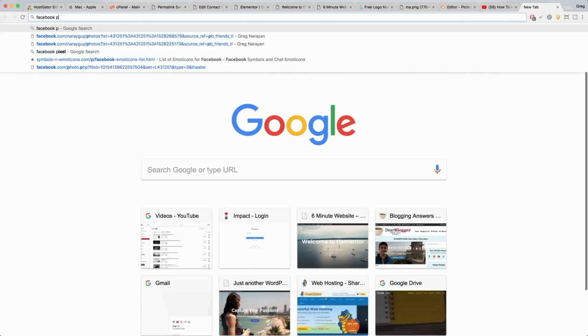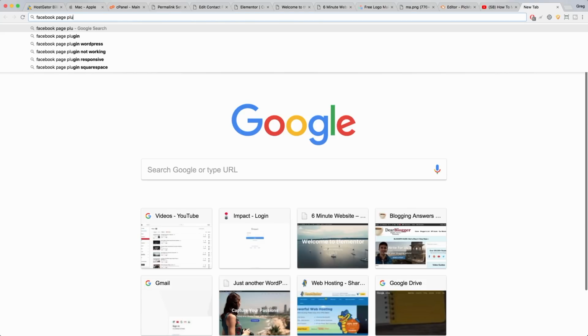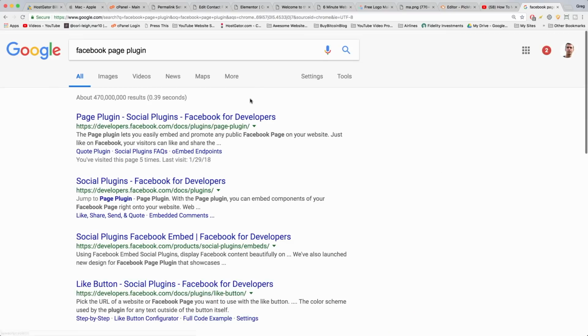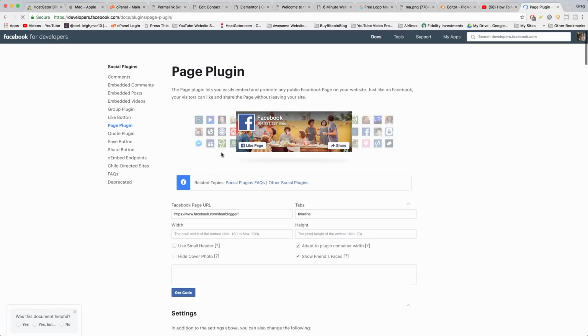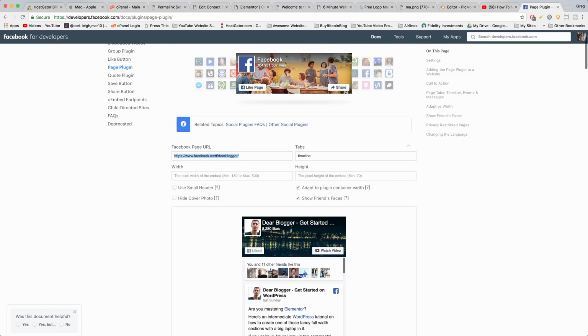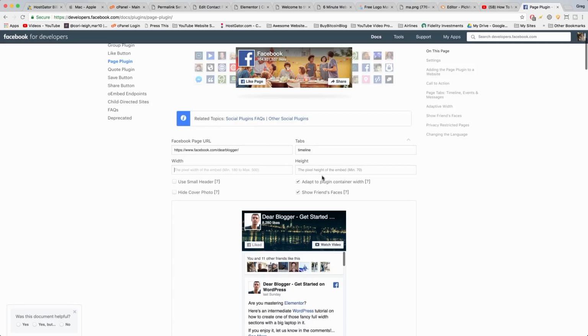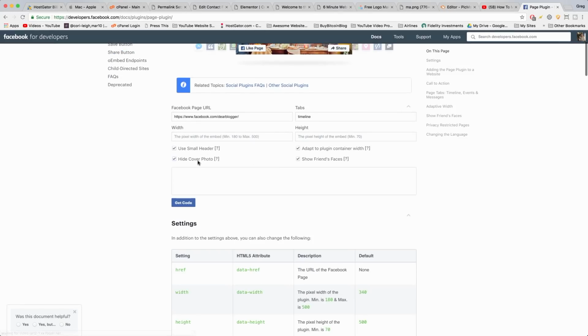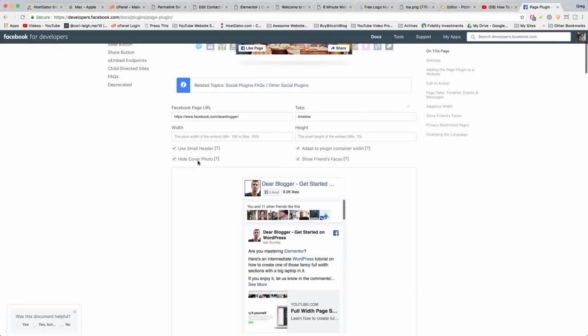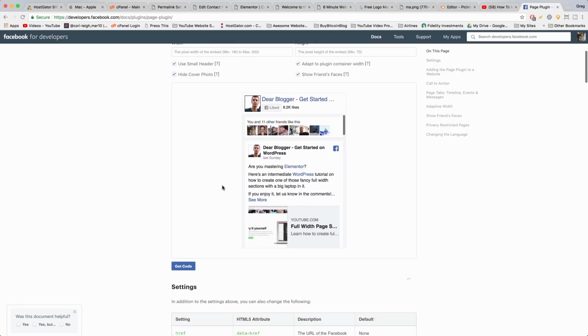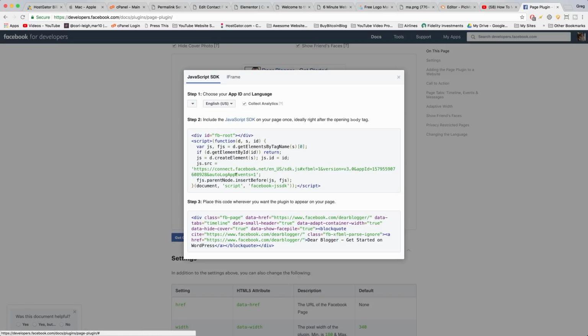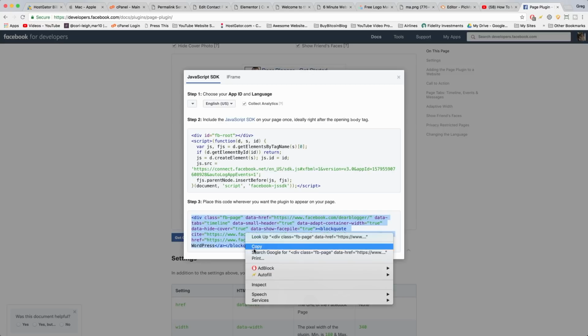Just go to Facebook page plugin in Google, because they changed the name of it a while ago, and then click the first link for page plugin. Then you just need to create a free Facebook page and put in the link to your page here, like facebook.com/yourpage. You can change the width and choose what shows, like the timeline, the height, the header, and the cover photo, and all that. And then once you're good on what it's going to show, you can just click Get Code. And all you need to do is copy this step 3 code right here.